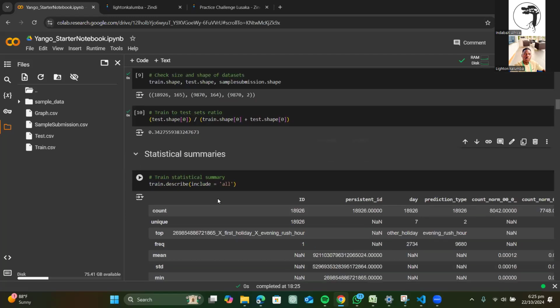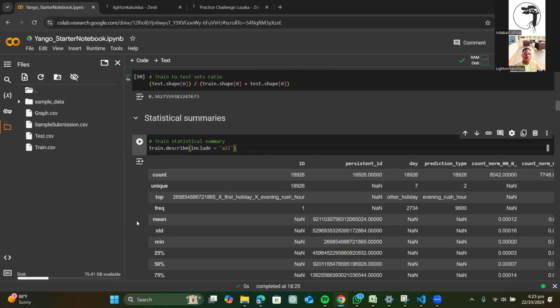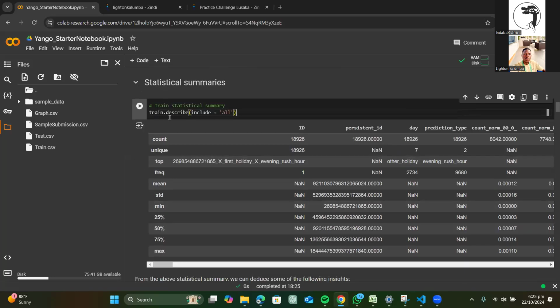So that's the ratio. And now this part of the CSV is where we are getting statistical summaries. To get statistical summaries, we use the keyword describe, just after the word train dot describe, and then we open and close brackets there.